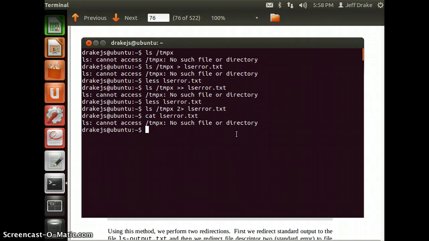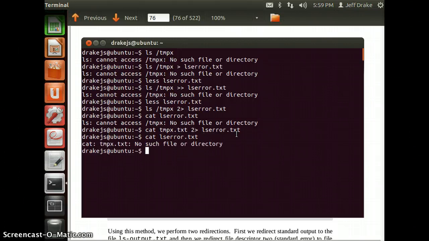Well, let's do another message. Let's say I want a cat tmpx.txt. Then do another redirect. Okay. And now let's look in that file again. And now it has overwritten the file and put in no such file or directory for this tempx.txt file. So we know that neither that directory nor that file exist. And we see that the 2 redirect symbol will redirect that standard error message out to the text file.